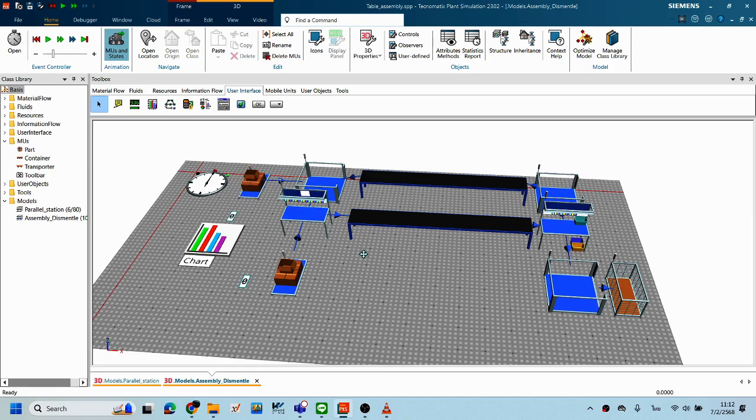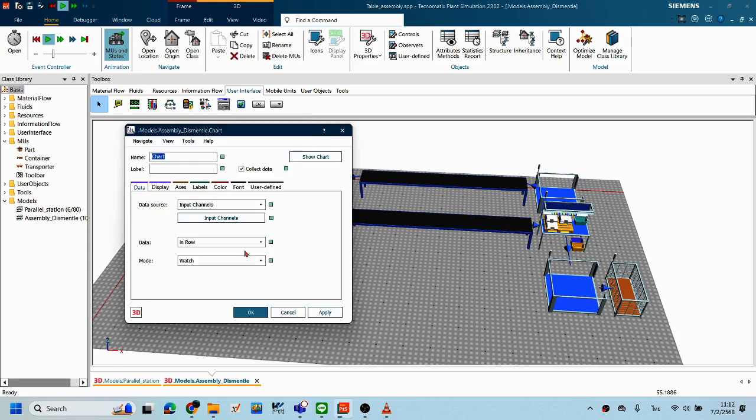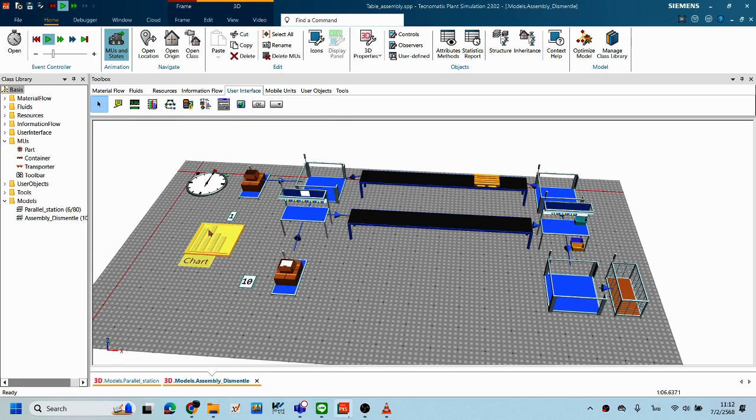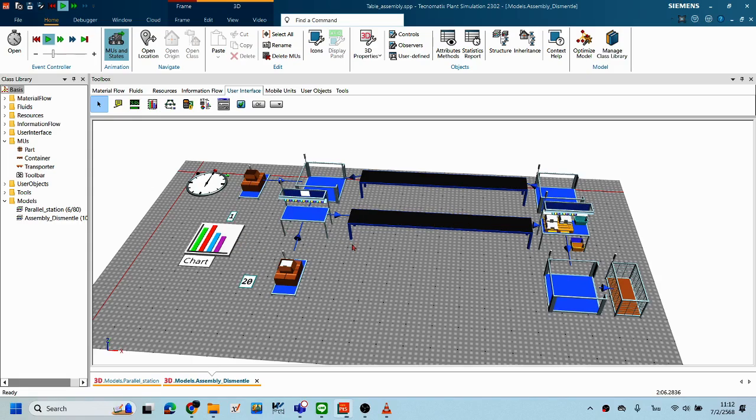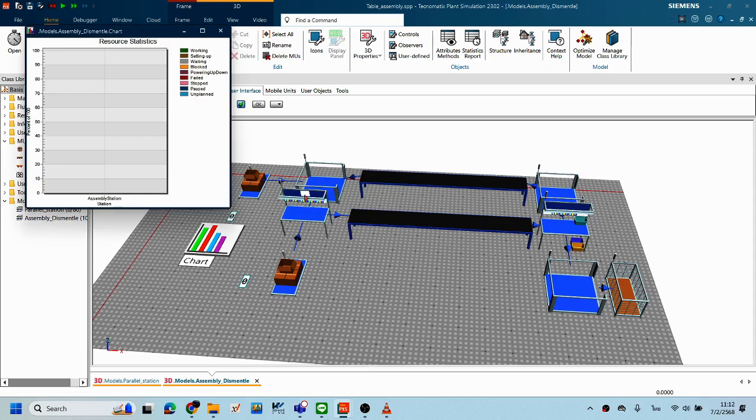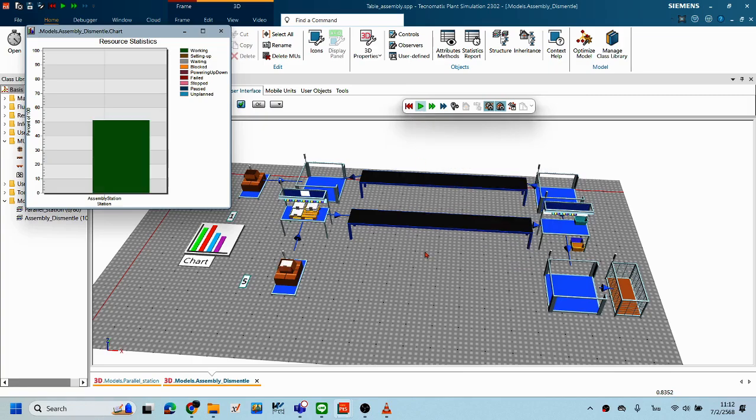Again, I double click on the chart. Sorry, not yet. Press the assembly station to here. Click OK. Okay, reset and play again.